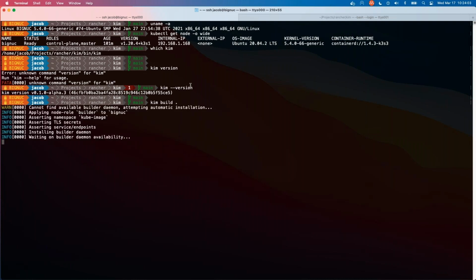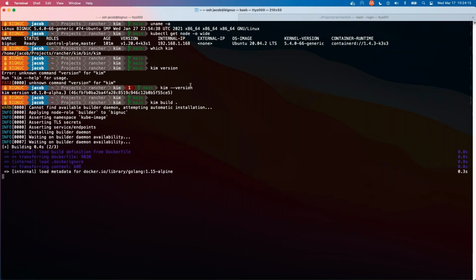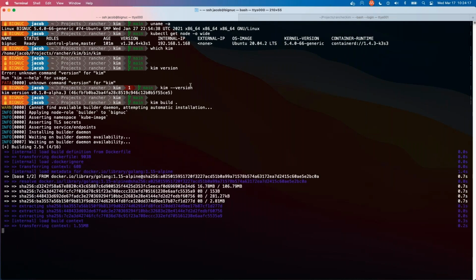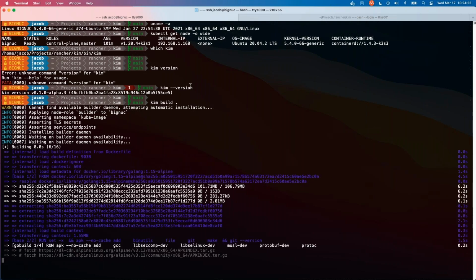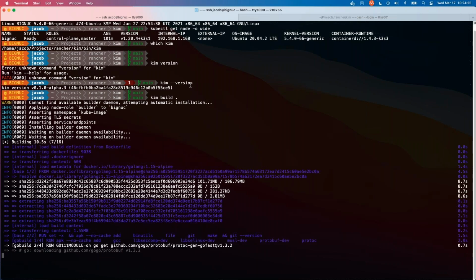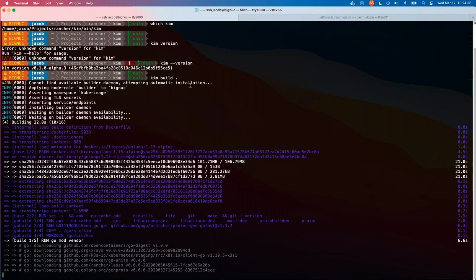So for a Kim build, it's going to say, oh, I don't have an installation here, I'm going to automatically attempt to do that for you. It's adding the role to the node, setting up the namespace, and setting up the TLS secrets, because all communication between Containerd and BuildKit via Kim is secured via MTLS. Then it set it up and ran it, and now we're into the familiar BuildKit style output that you would expect if you run a build command.